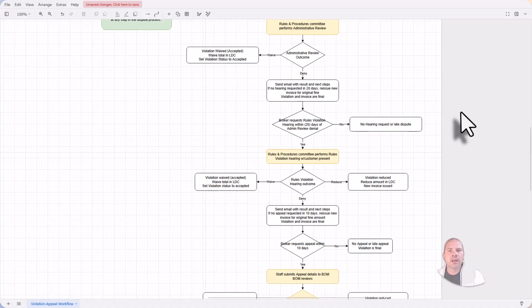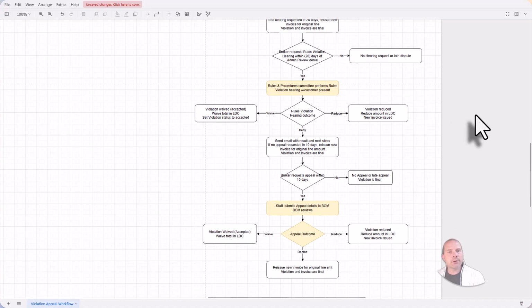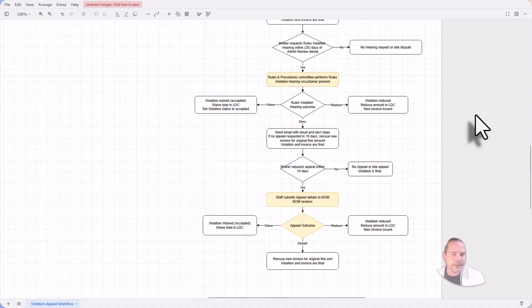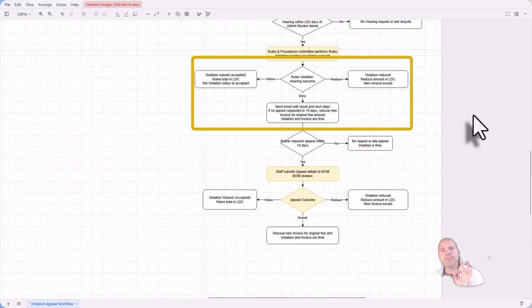Okay? If your broker of record decides that they would like to request that rules violation hearing, that hearing is heard by the Rules and Procedures Committee. There are three potential outcomes of this rules violation hearing. The first one, that violation is waived, that invoice is written off, you owe nothing. Or that violation and that invoice are reduced. At that point, the invoice is regenerated and you have 30 days to make that payment.